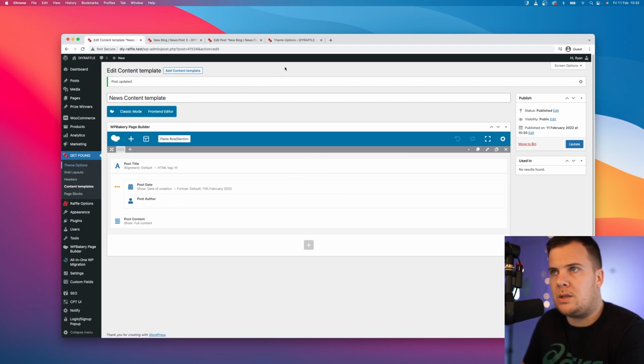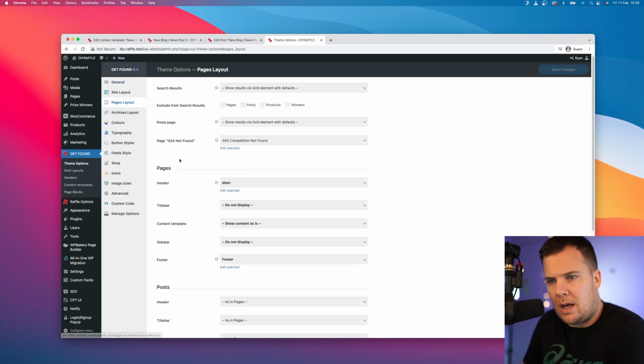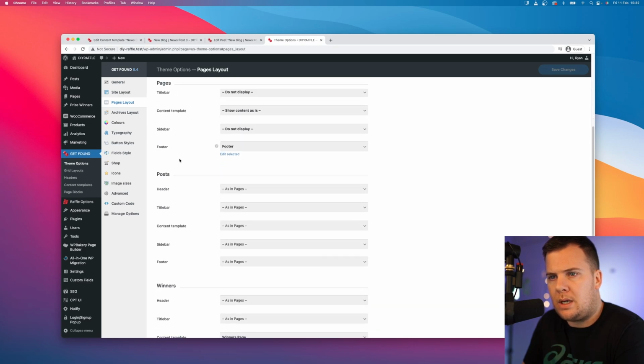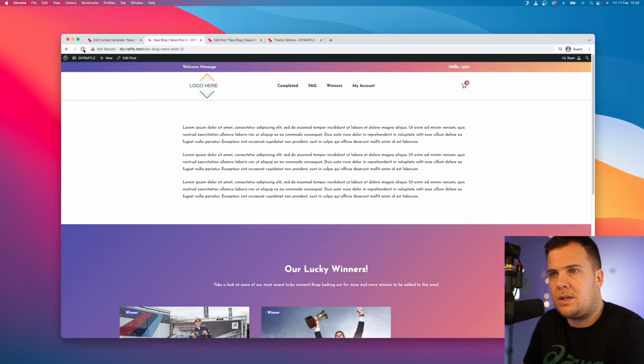One thing we do need to now do is go to Theme Options. So I'm going to open this in a new tab. Go to the Pages Layout. And underneath the Posts here, you'll see Content Template. We're going to change this to the News Content Template that we just created. Click on Save. Now we'll see what that looks like if we refresh this.